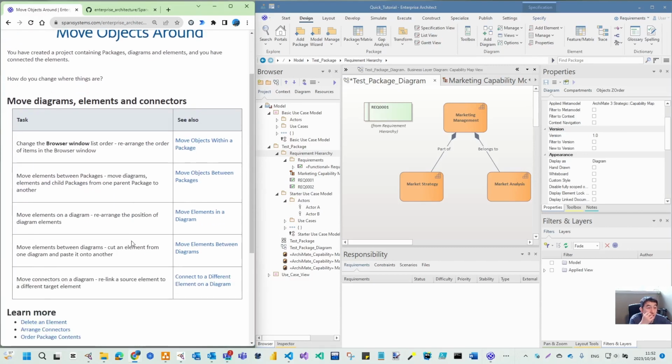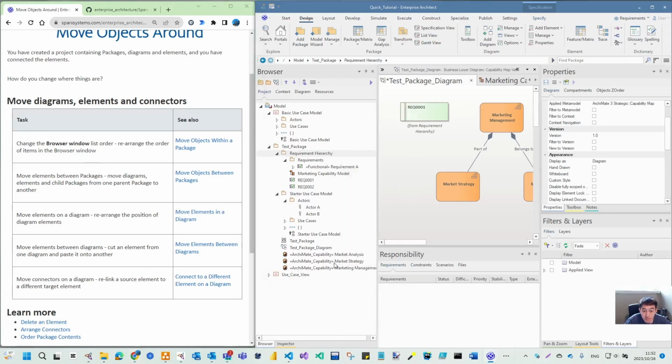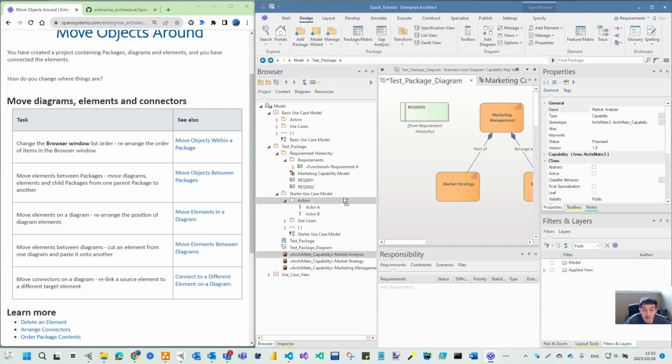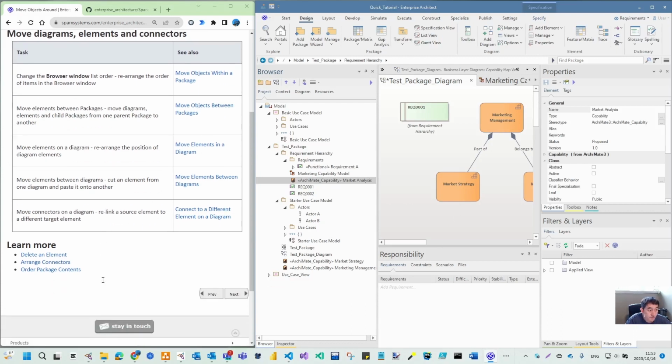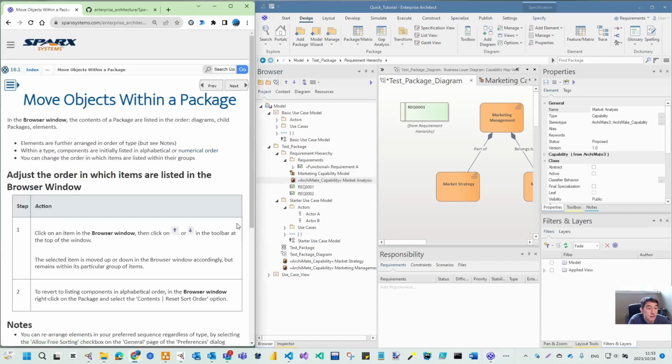And we can change the object around. You can move elements between packages. So here is my to package. If I want to move this market analysis to another package, I can just move it to here. Now this one is our Archimate capability, but it now belongs to the requirements hierarchy. Or you can move this to another diagram, including the connector. So those are the moving.